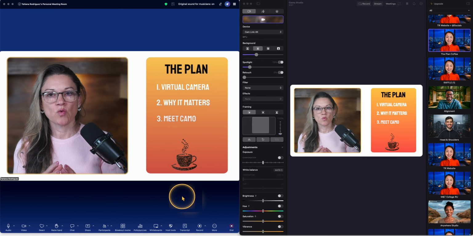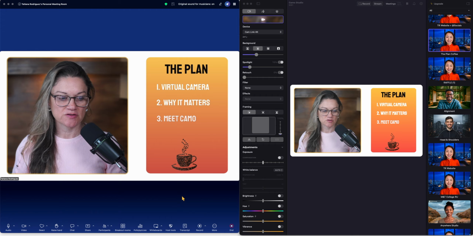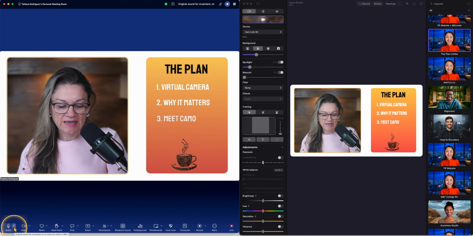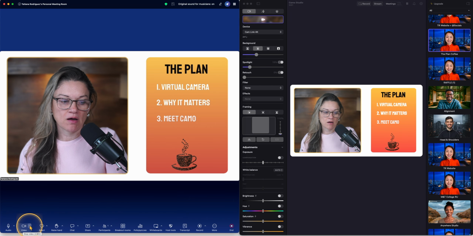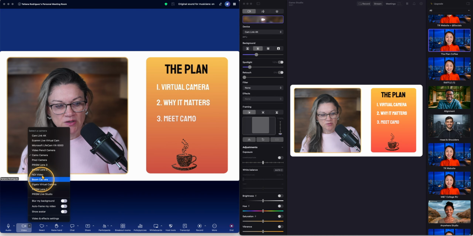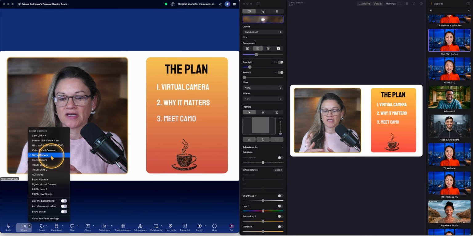In order for Camo to show up in Zoom, so that everything you do in Camo shows up inside of Zoom, you need to be in your Zoom menu bar, okay? And go to the video icon that you see here. Click on this little drop-down menu, and you have to make sure you select Camo Camera from here. That's how the connection is made.